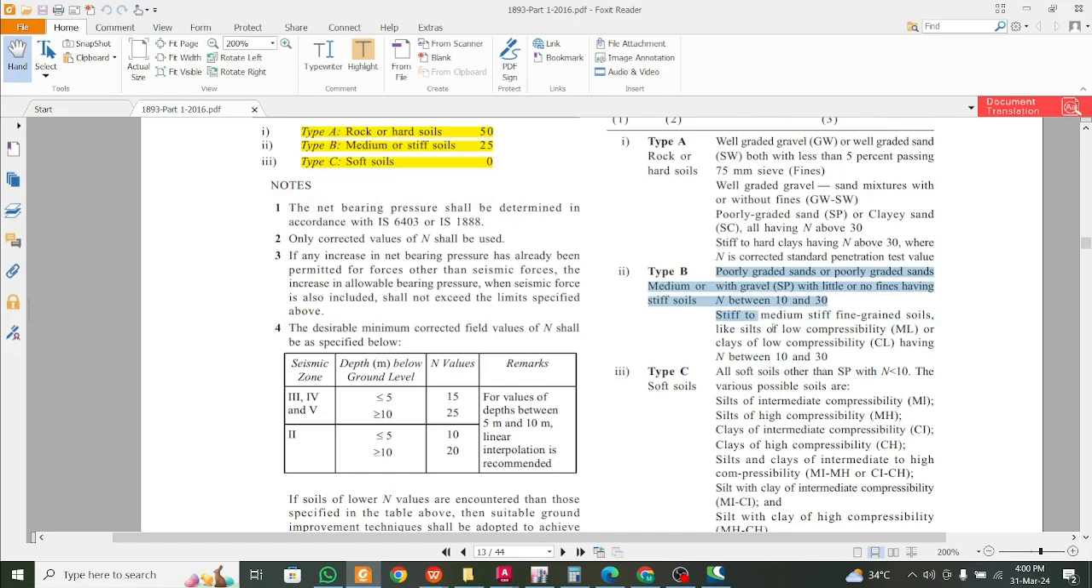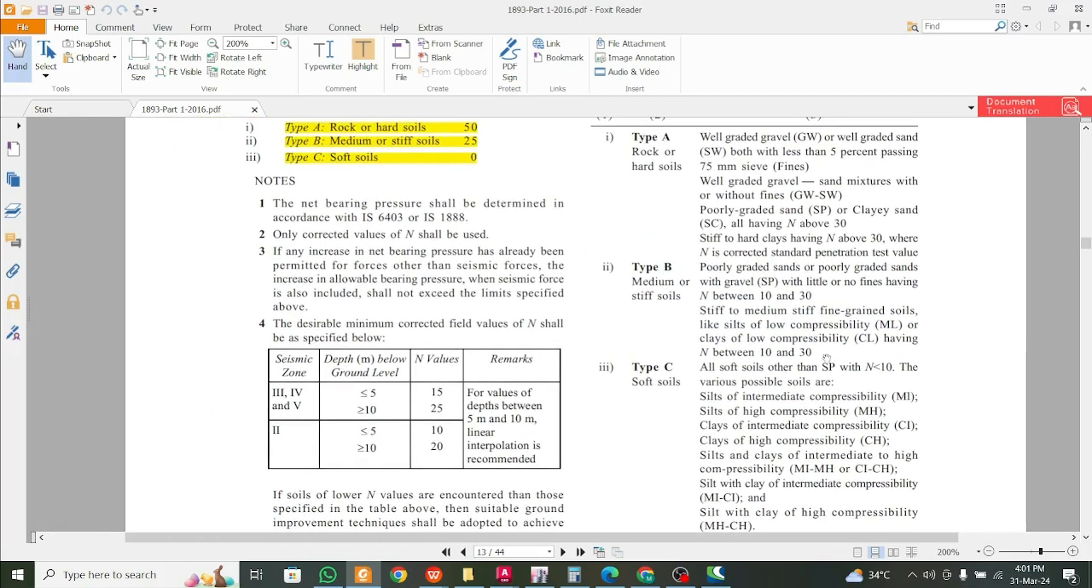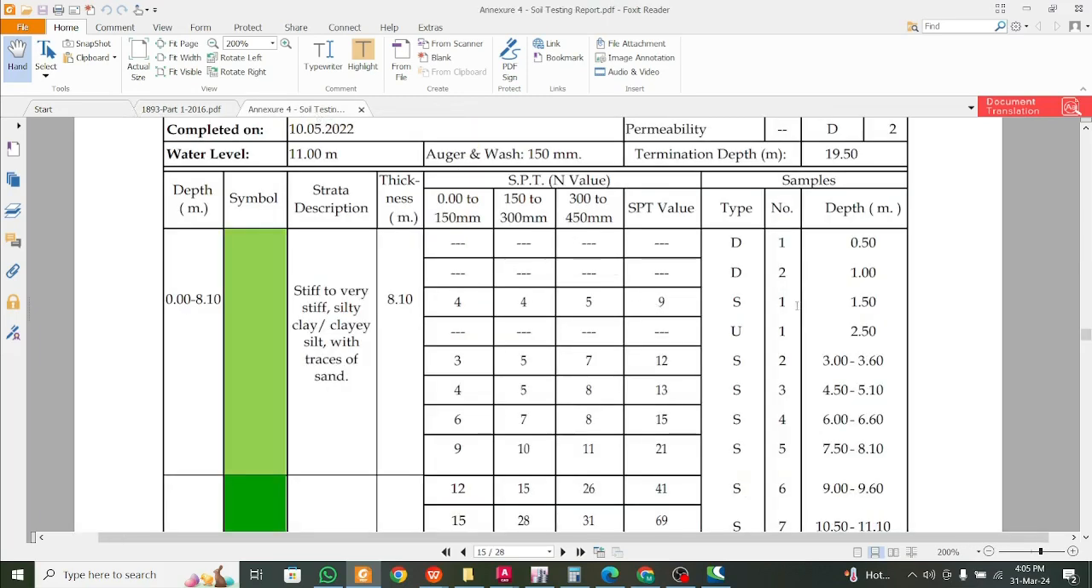So from the soil test report you can find this particular thing, and for your curiosity I'll also show you the soil test report for this particular building, so that you can know exactly where to find it in the soil test report. So our building has been decided at a foundation depth of 2 meters. You can see in this soil test report here.